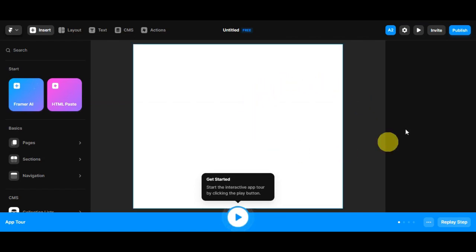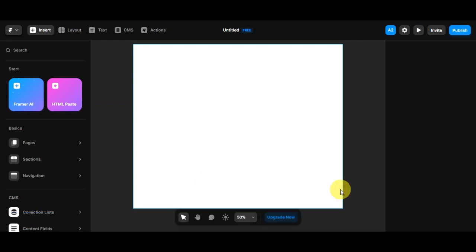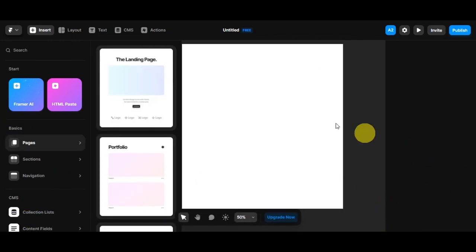We're now redirected onto the editing page. You could start an interactive app tour by clicking this play button in here, and you'd be able to see a YouTube video on how Framer works. We could just skip that and click on exit tutorial. Right after that, this is the editing page. You could see a white canvas as of the moment, but you could see the tool that we're going to use here on the left side, the start button.